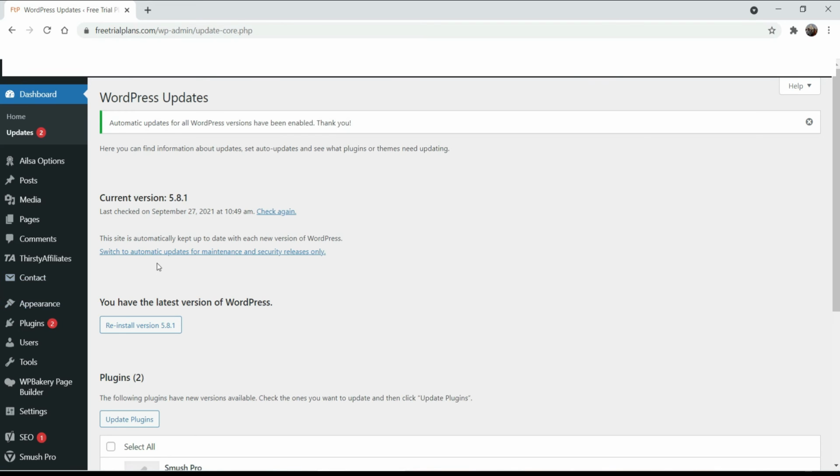Okay, so if you don't see this option to enable, then make sure that you already have WordPress updated. If you are running an older version of WordPress, then you may not see this option. So first you will need to update the WordPress version of your website, then you will see all these options to update the theme and plugins automatically. Alright, so that's it for now.